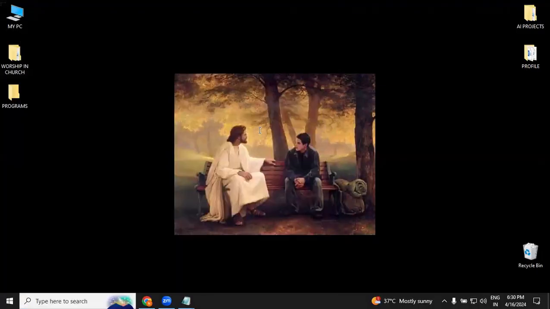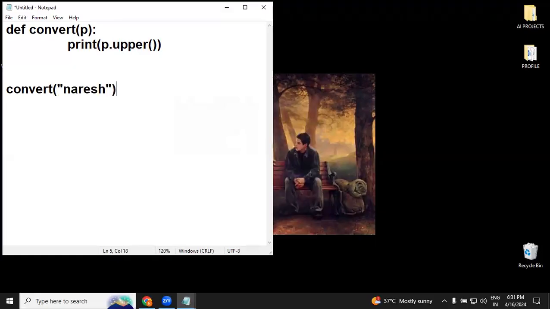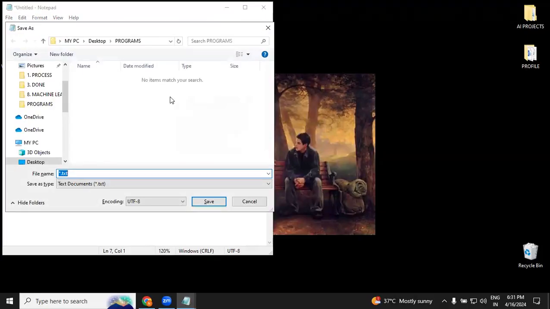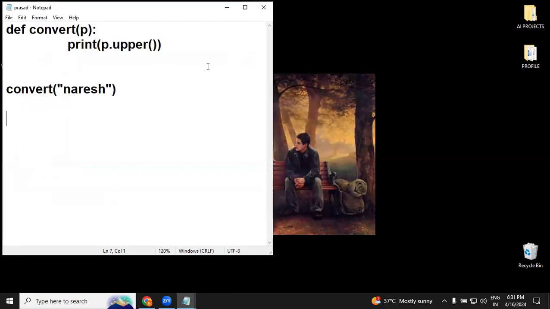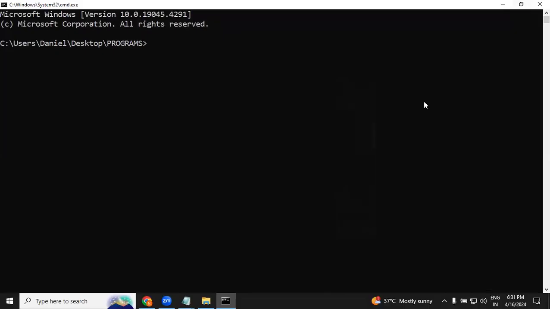Now, let me open a notepad. Now here, def convert. There is a function I'm creating. Now print of p dot upper. P dot what exactly? Upper, or else title. Then convert. And here he is trying to convert Naresh. What is the output? Let me save this as prasad.py, and you can save this inside programs. Talk with me. What is the output? Any error? No error, right?